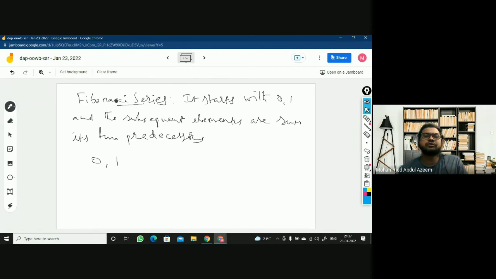Sum of its two predecessors is 0 plus 1. It's going to be 1. What could be the next one? The sum of its two predecessors, it means 1 plus 1. That is 2. So what is the next value? Is going to be 3. Next value is going to be 5. Next value is going to be 8. Next value is going to be 13.